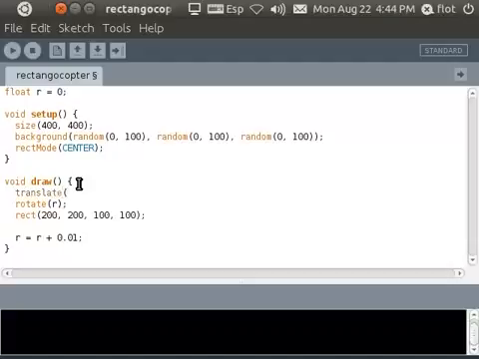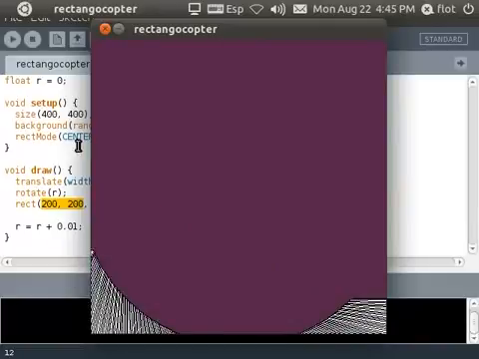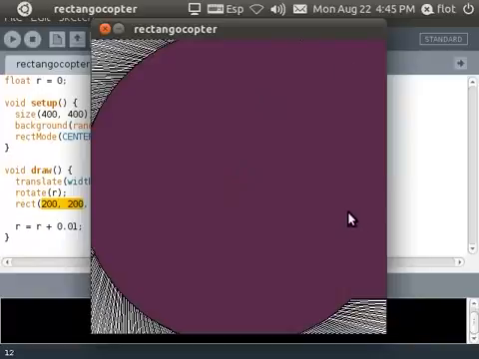Translate, and you can type 200, 200, or better use width divided by 2 and height divided by 2. So this means now that the point 0, 0 is in the center of the screen. But we are drawing our rectangle at 200, 200, so you can see now it's gonna be spinning around the center, but the rectangle is no longer on the center.